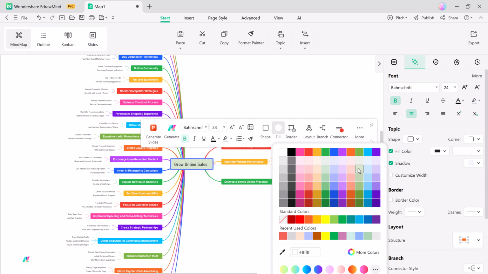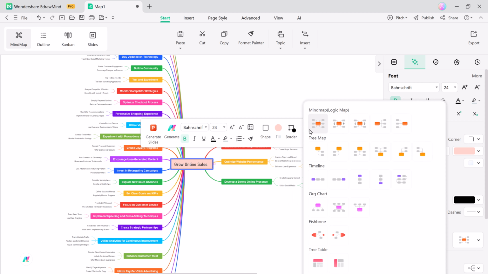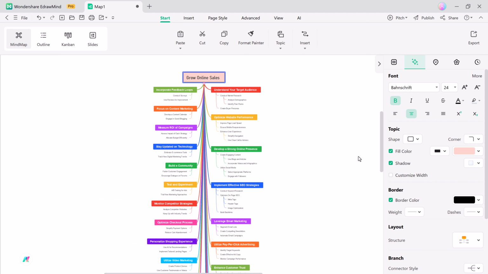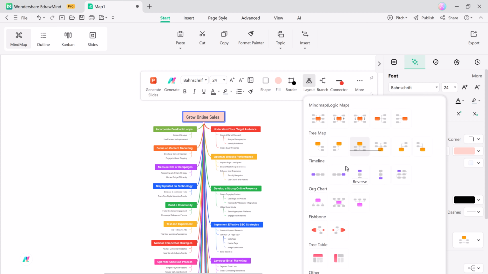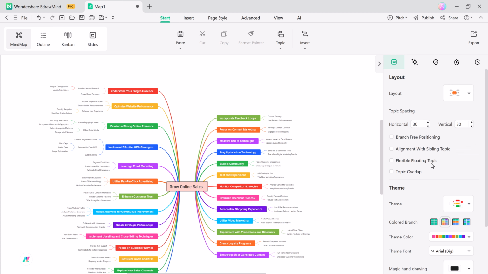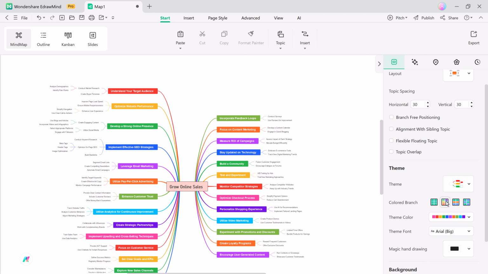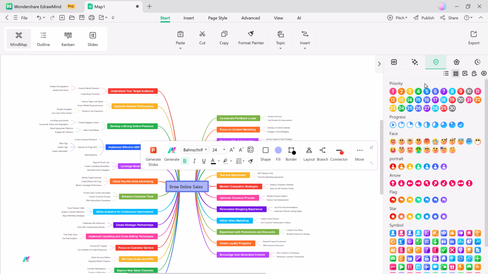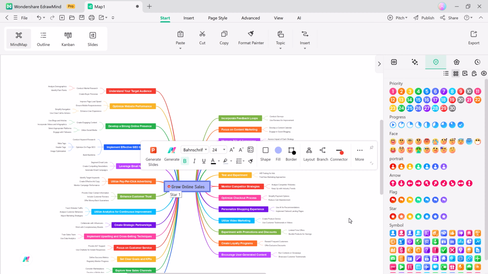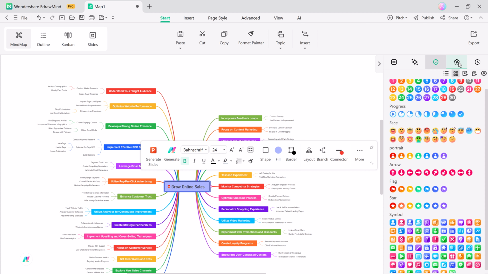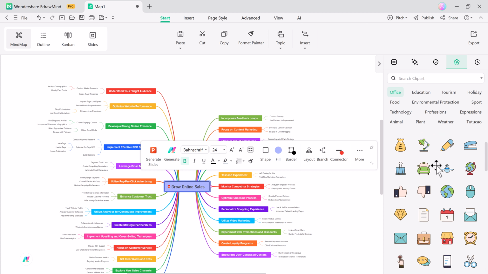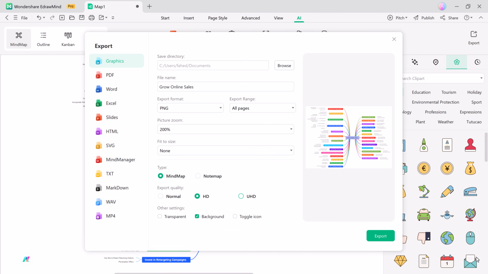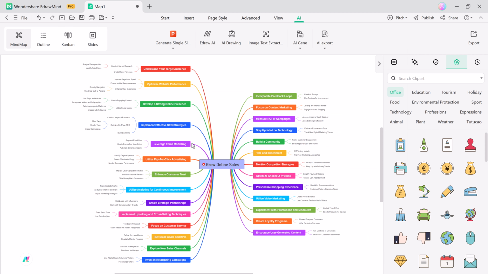You can adjust styles, colors, borders, and layouts. Choose from layout types like tree maps, timelines, organizational charts, fishbone diagrams, tree tables, and more. On the right panel, you'll find customization tools to change themes, font styles, connector lines, and more. Add icons, symbols, arrows, stickers, or clip art to give your mind map a personalized touch. Once your mind map is ready, you can export it in multiple formats: PDF, Word, Excel, PowerPoint, and more.